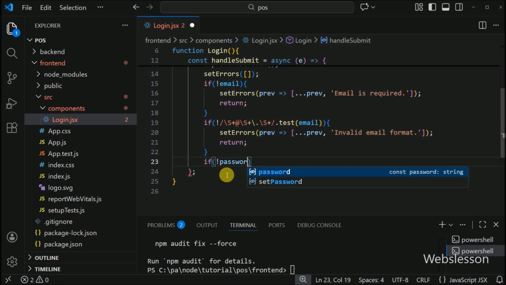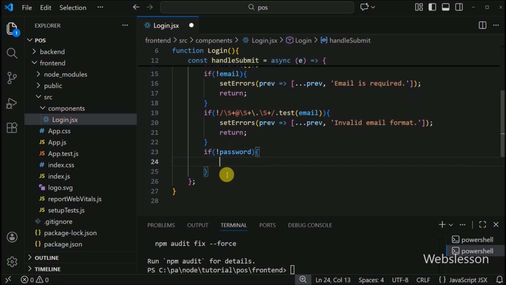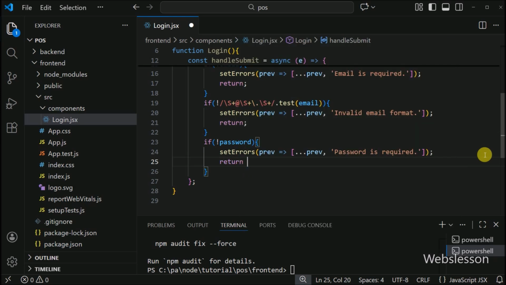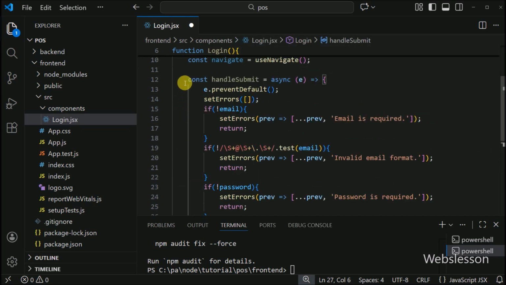After this, we check whether the password field is empty or not. So if the password is empty, then we add password is required to the errors array, and we exit the function if the password is empty. So here, our function is ready to validate form data.